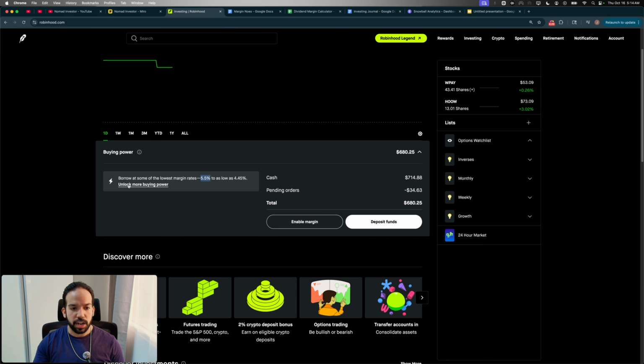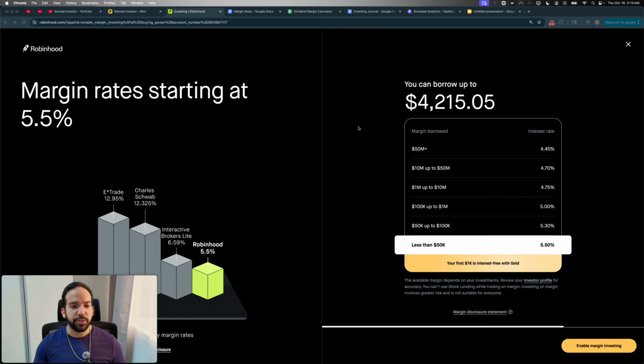We're going to click unlock more buying power. So as you can see here, margin rates are starting at 5.5%. You can look at E-Trade, Charles Schwab, Interactive Brokers, Robinhood. Now, something to keep in mind, if you use any of these other brokerages, you could always negotiate down your margin interest rate. I actually learned this from a YouTube channel by the name of Return on Dividends something. Anyways, that's who I learned about negotiating down margin rates.